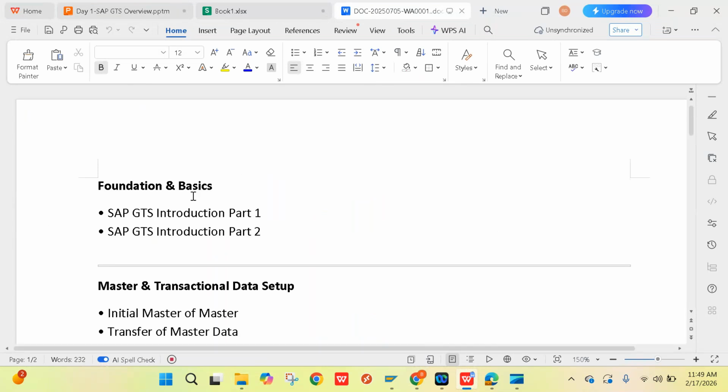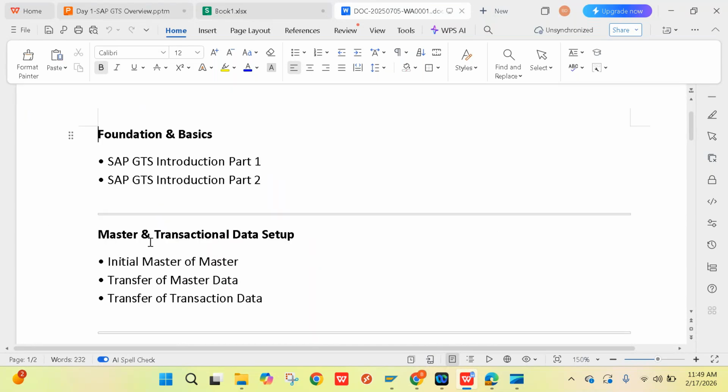Okay, and this is the syllabus. The first class will be our foundation and basics, like what is SAP GTS, everything we will discuss in the first class. And from the second class, we are going to discuss the master and transaction data transfer: how to transfer the master data manually, how to transfer the master data automatically, and how to transfer the transaction data. Everything will be discussed under this session.